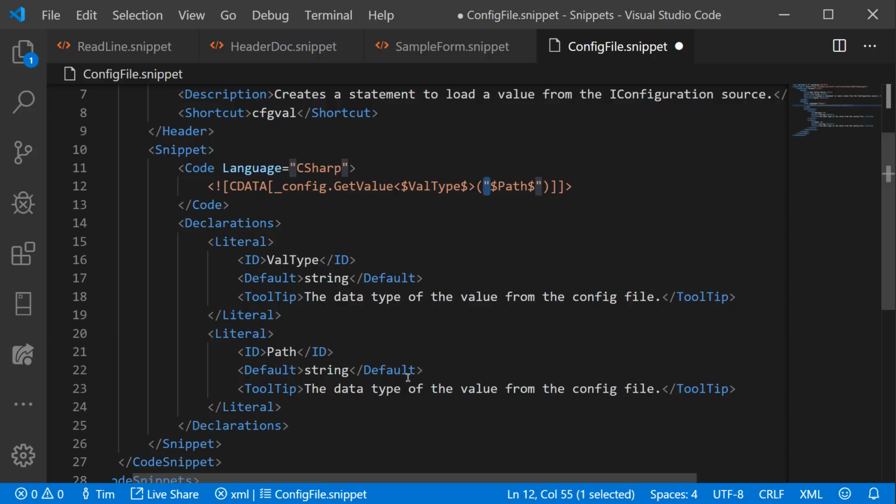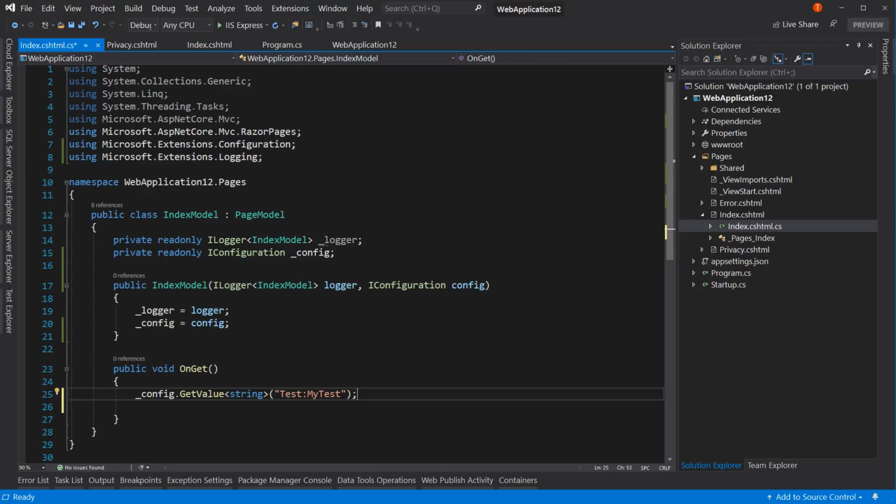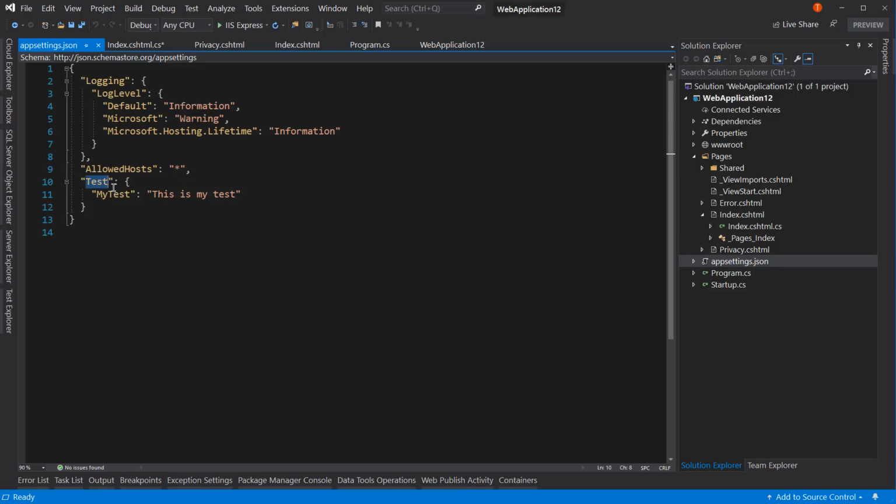So the default value for this, let's just say values colon test. And why do I use this? Well, values is something that can be pretty common in appsettings.json files. But really what I'm doing here is I'm showing you that this is how you get a value that's nested. Now remember in my appsettings.json file, let's go back to that. Where are we here? Right there. So I have this value, then I have an object.